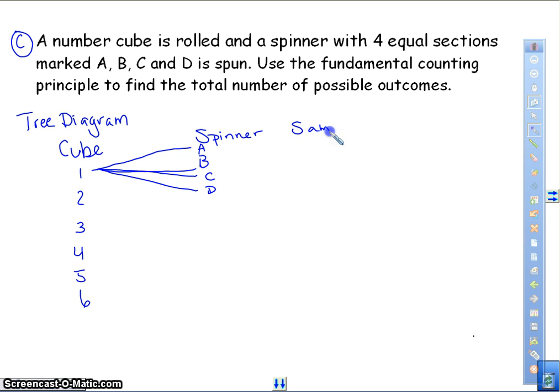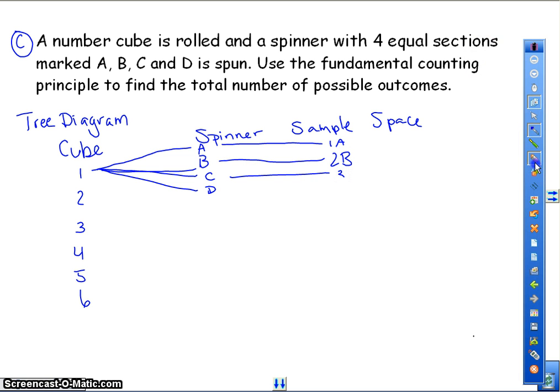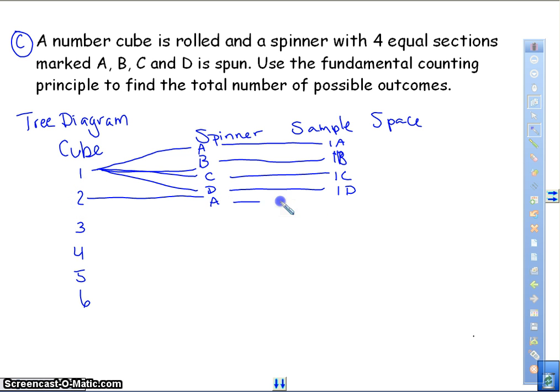So your sample space, giving you the number of outcomes, for the first, would be getting a 1A, a 1B, rolling a 1, spinning a C, rolling a 1, spinning a D. Then you're going to branch out the same thing from 2 because I could then roll a 2 and spin an A. So 2A, then 2B, and so on and so forth. Okay, so that's another way to make your tree diagram.